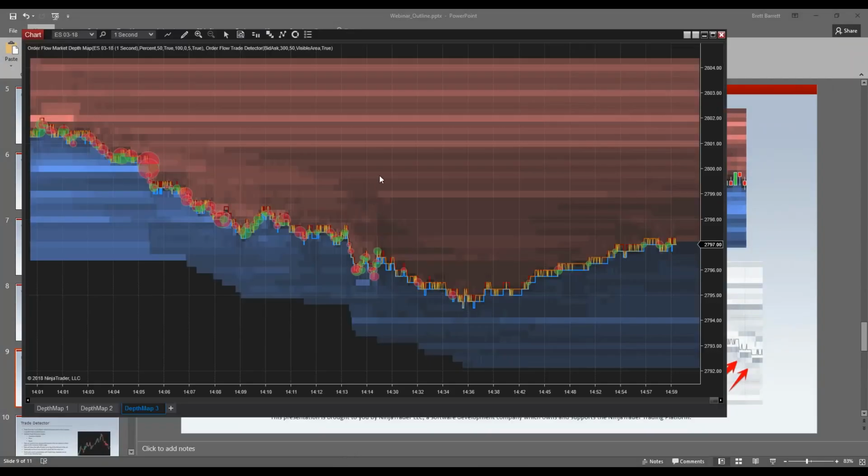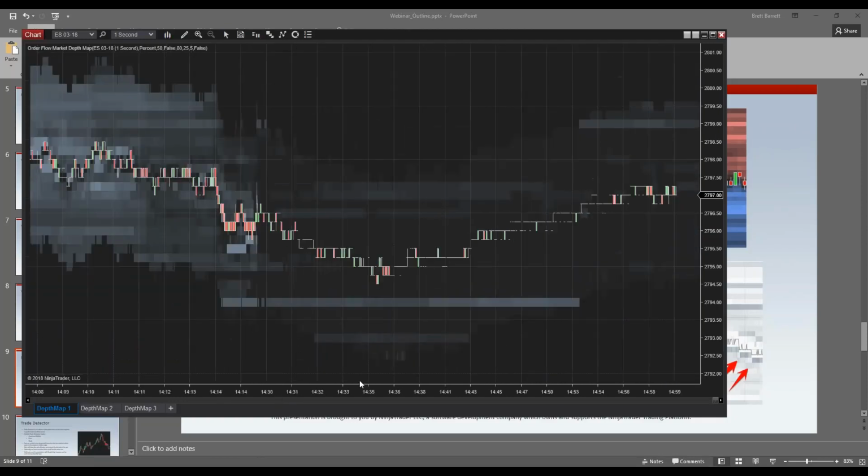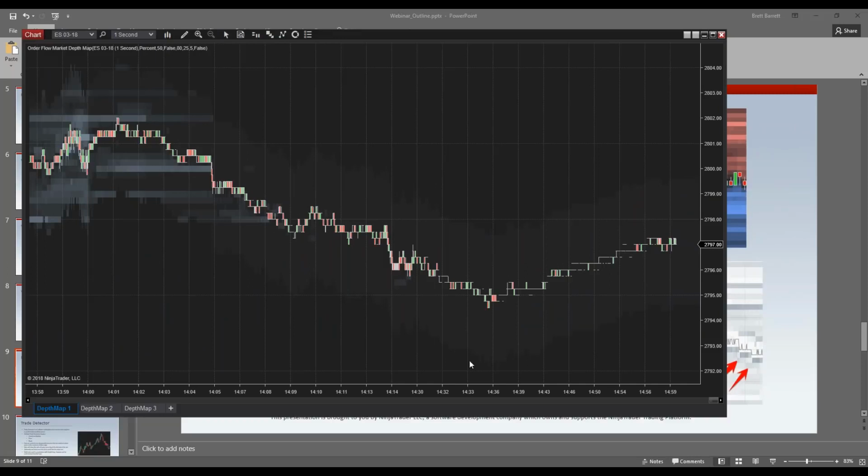So here I've been recording a depth map, and again, the depth map only runs on live data. I've been recording a depth map for, I'd say, the last hour or so, and I've got multiple depth maps here. Let me switch to my first depth map. Here I've got a 1 second chart, so I've got granularity of 1 second data, and I can pull this depth map back.